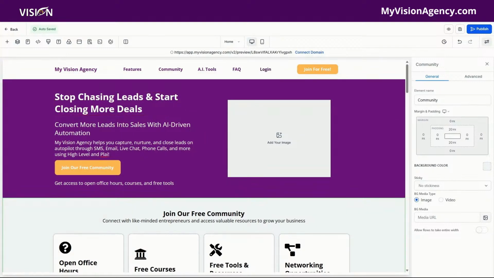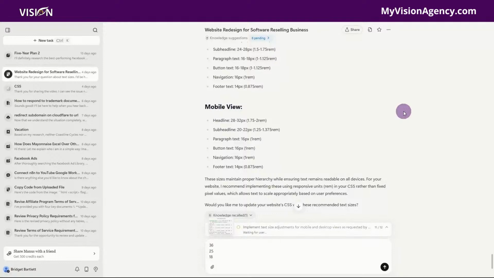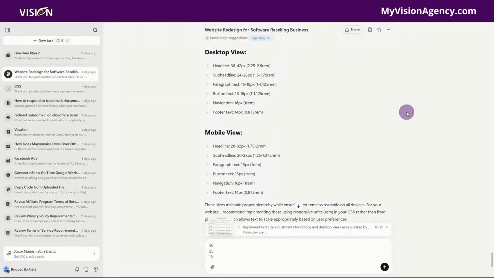I actually asked Manus what the optimal font sizes are for the desktop and the mobile view. You can see here we want to keep our headline between 36 and 42, and our subheadline between 24 and 28. You can see it for the mobile view as well. We have the button text, navigation, the footer, and all of that.